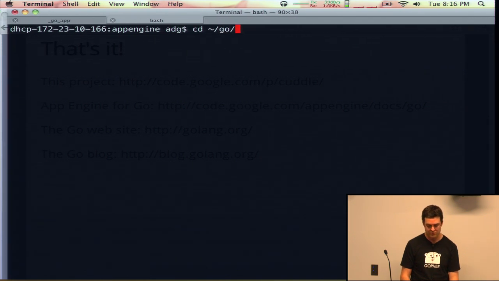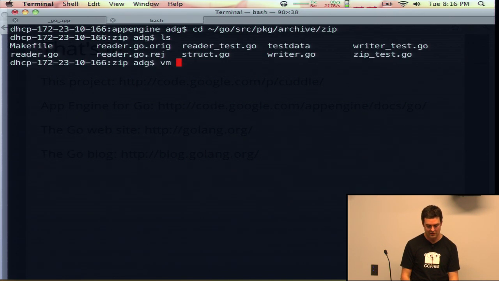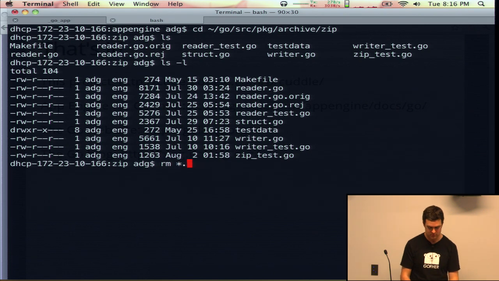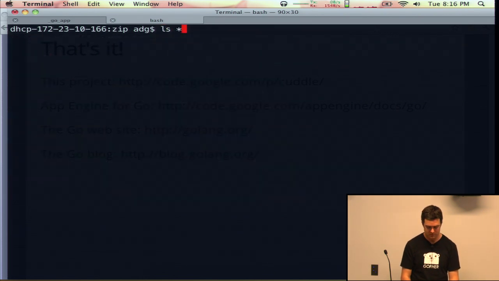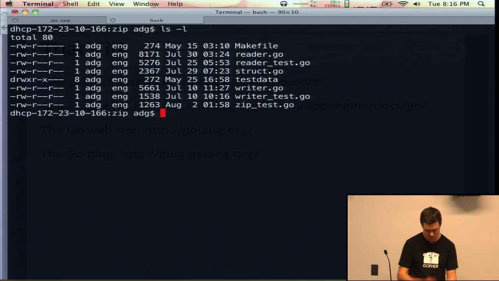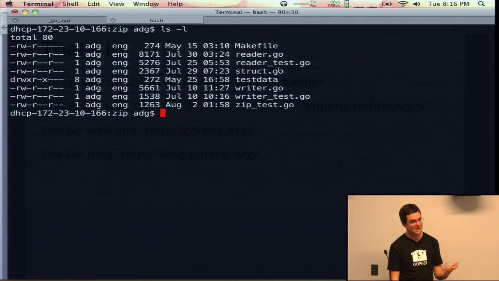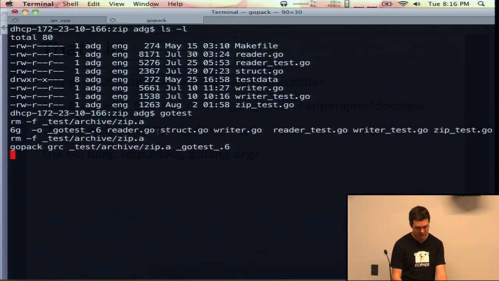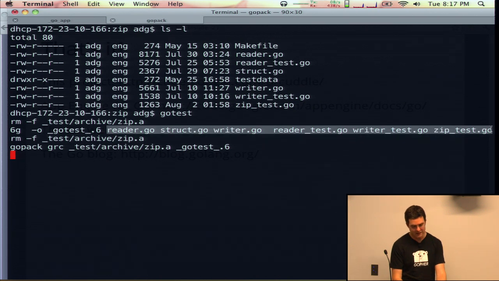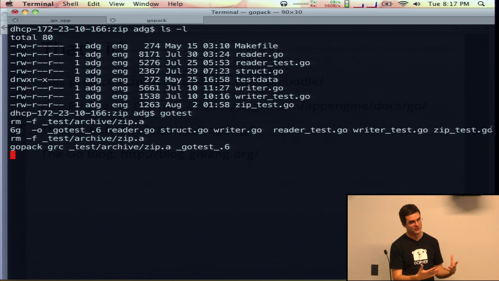I'll see if I can look at a simple one from the standard library. If we look at, say, the zip package, we have this bunch of files. We have the Go files, and then we have these _test.go files. When you build this package for production, it builds only the .go files, not the test files. But when you run Go test, it builds all of those files together, and then it provides an artificial main function that calls special functions.